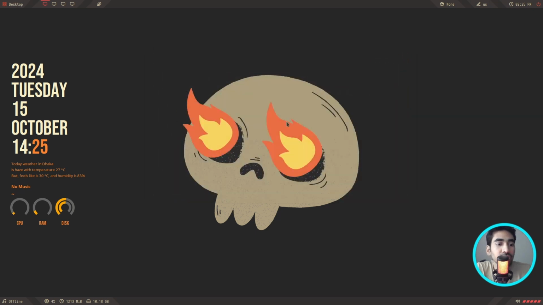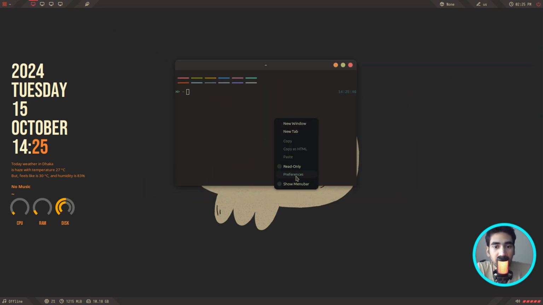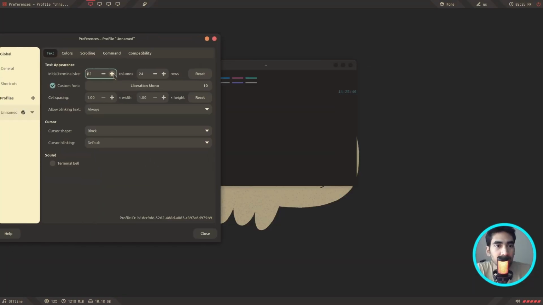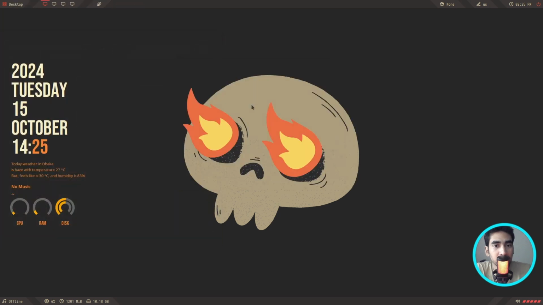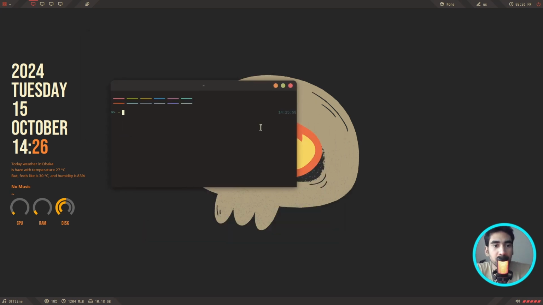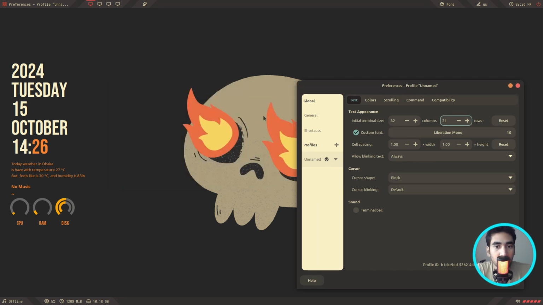Now let me show you a few more things inside the terminal. So if I right click, go to preferences, maybe make it a bit bigger here and make it a bit smaller. Let's see how it looks. All right, this looks pretty decent, I guess. Maybe one more. Okay.